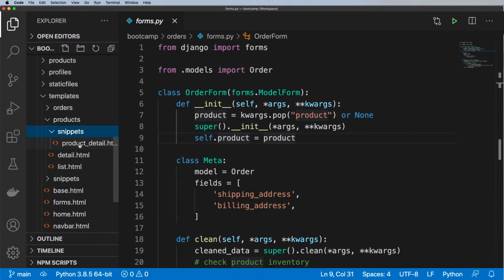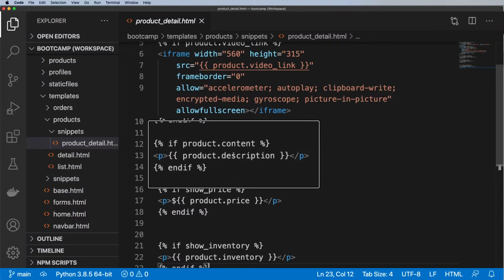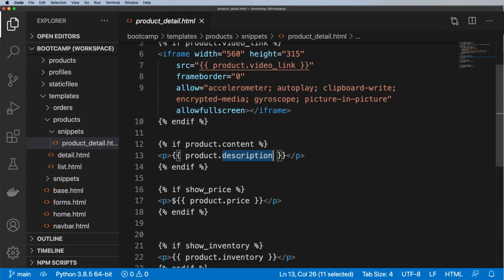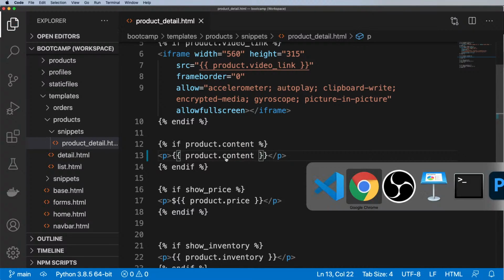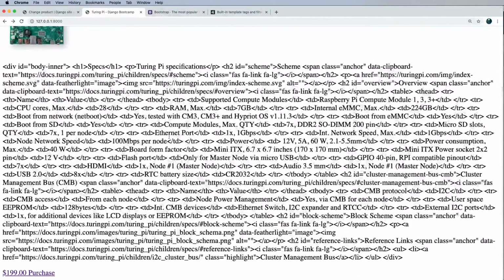So inside of that detail snippet, this is where we have the content. I already have a little glitch or error there, so it should say .content. That's part of the reason it wasn't showing up. So if I refresh in here, this is what I get.